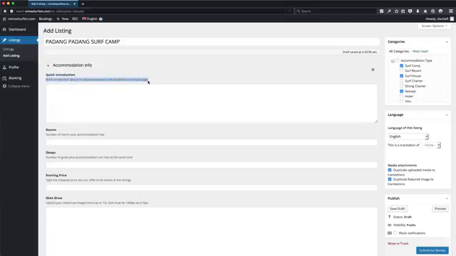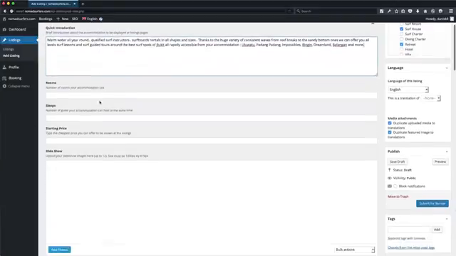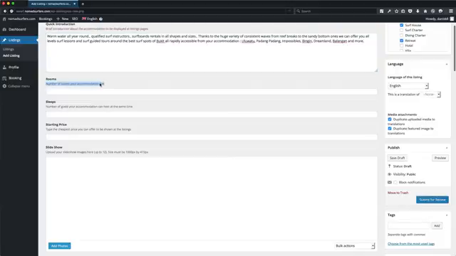The next thing is the accommodation info. As you see here, this is a quick introduction that will be displayed on the listings. Try to be brief, and it's like a small description about what your accommodation offers to clients. We are going to copy and paste to be brief.